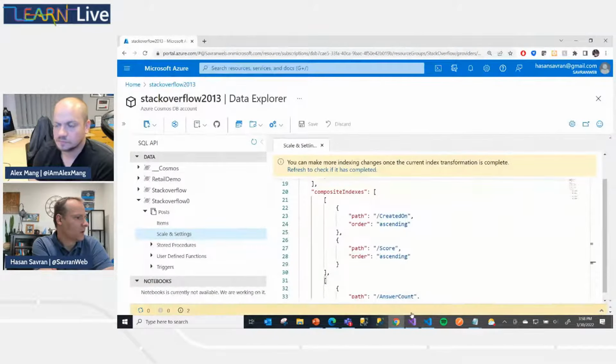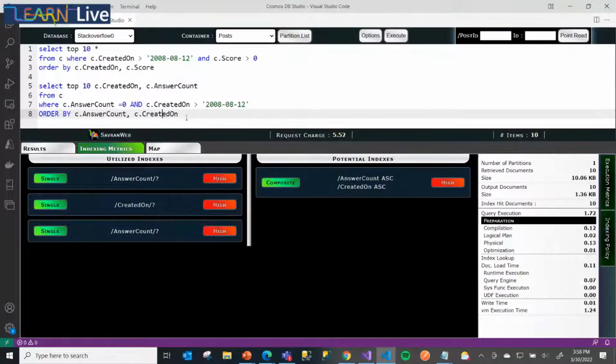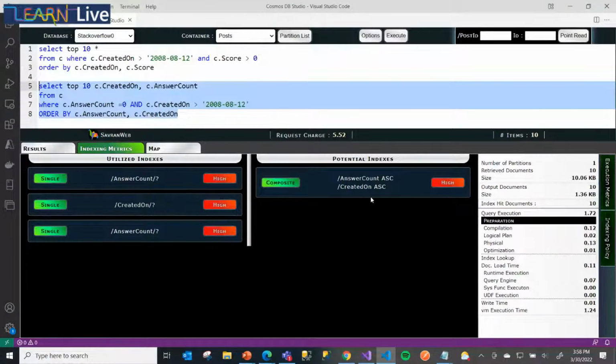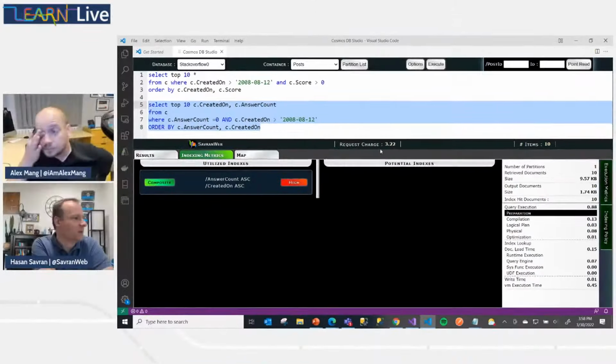Now, when I actually go back and run that, you will see that potential index should not be there anymore. We're executing. As you can see, it dropped almost half. So I think that's a win-win for us. We had a 5 something, like 522 or 552 or something like that. Now we are at 3.22 RUs instead.